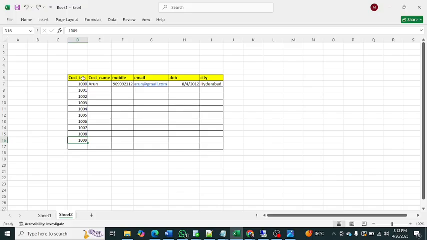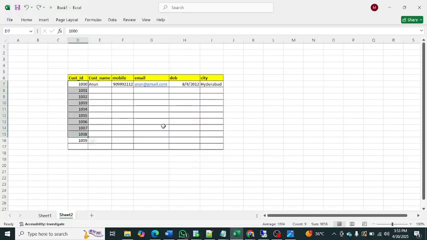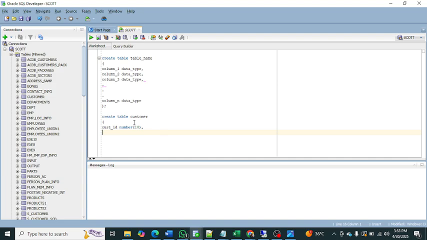For the cust id, the data type should be the number type. So I gave the customer id data type number, and I'm giving 10 digits. And the second column, customer name, the data type is varchar2.